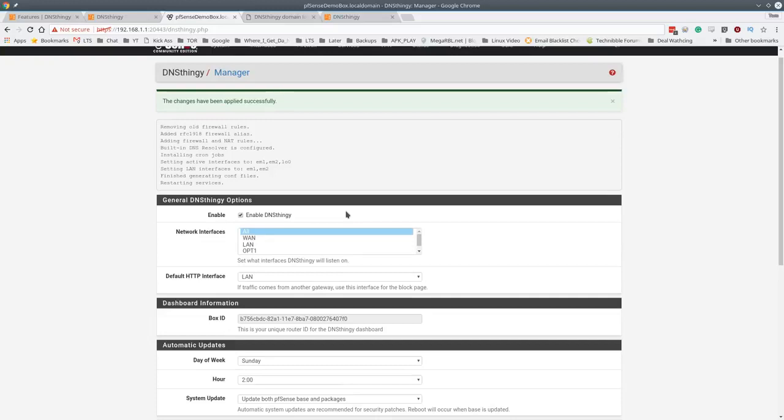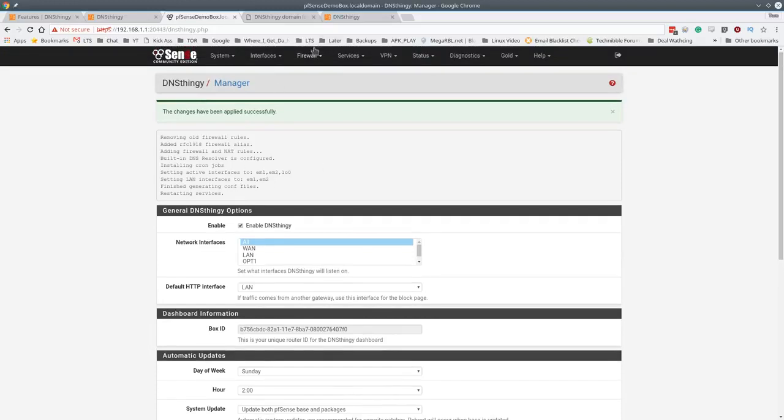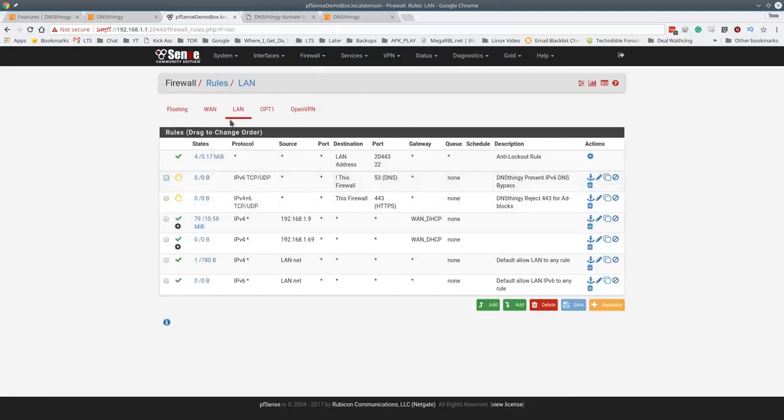It's doing this all automatically on there, so it's setting up the interfaces and everything. I don't even think it creates any type of firewall rules. Oh, okay. Well, actually it does. Right here's the LAN rules. So it forces DNSthingy reject 443 for ad blocks. DNSthingy prevent IPv6 bypass. So yep, they are creating rules at the same time that stop you from going around the DNS essentially.